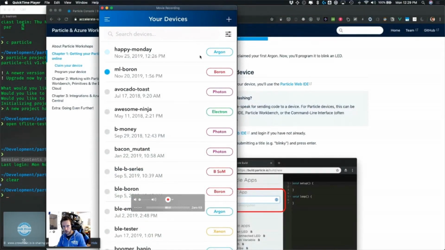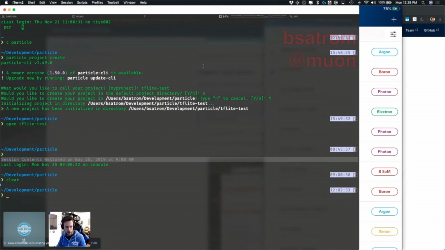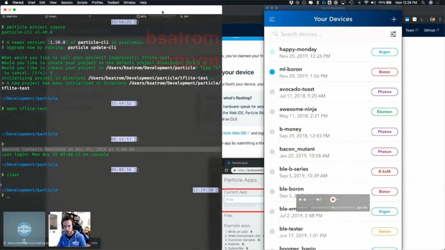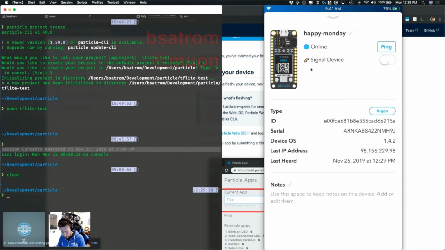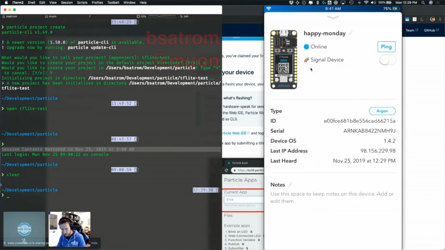So once you have your device claimed, I'm going to show you a little bit of a trick for those of you that are already caught up to this point. If you click on your device and expand the little name on the bottom, you can see the device OS version, the IP address, the last time the device was heard, things like that.